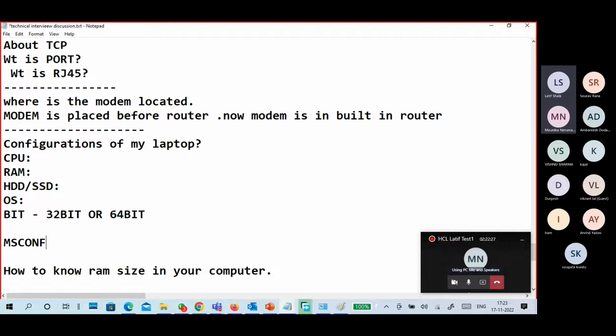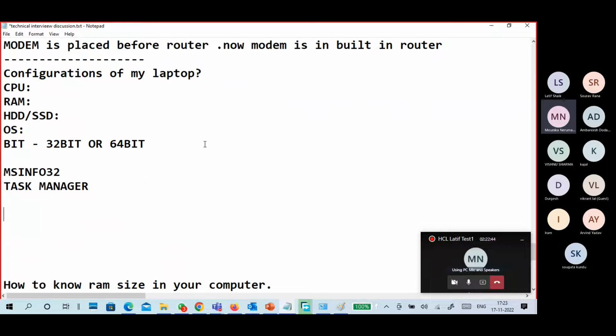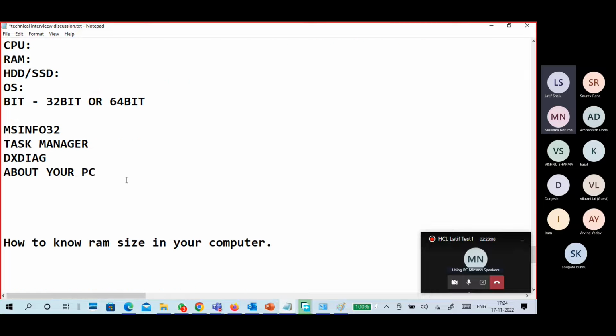One is msconfig. No, not msconfig, msinfo32. The easy one is Task Manager, but in Task Manager you don't get operating system details. Also dxdiag. So you can go to search and open, or Run and open. You can type 'about your PC' in search. Opening all these things from the search button is very easy. You will get to know what it is.